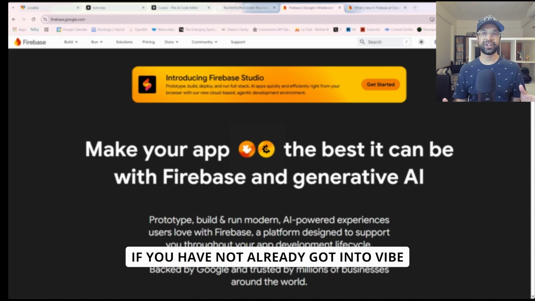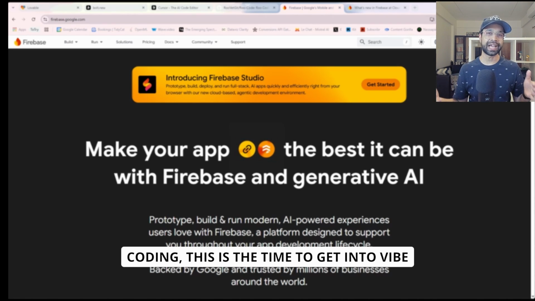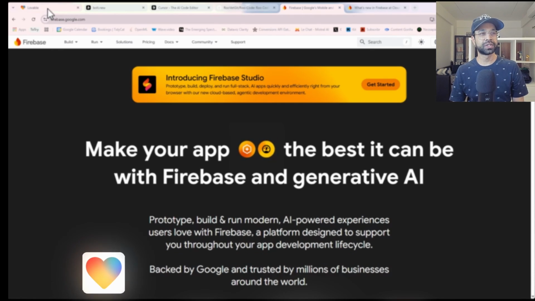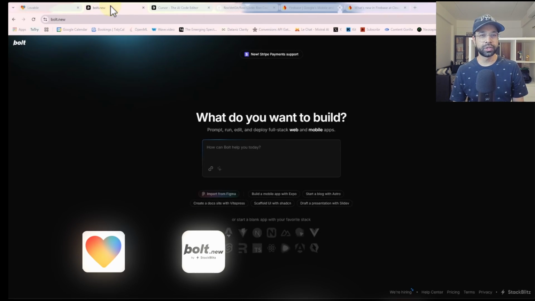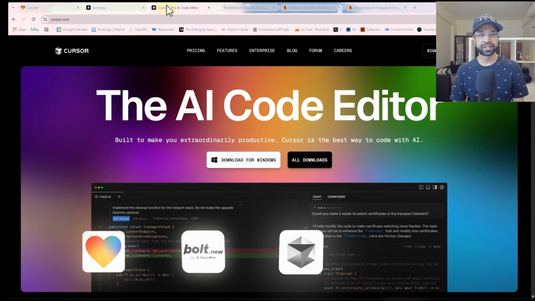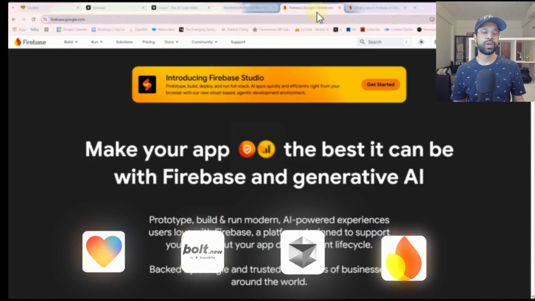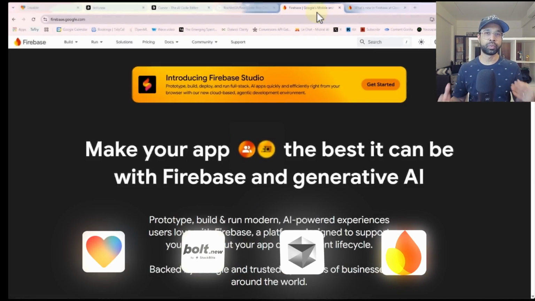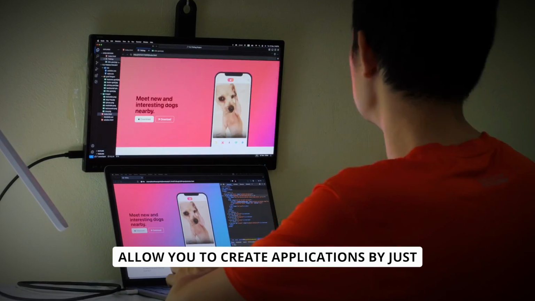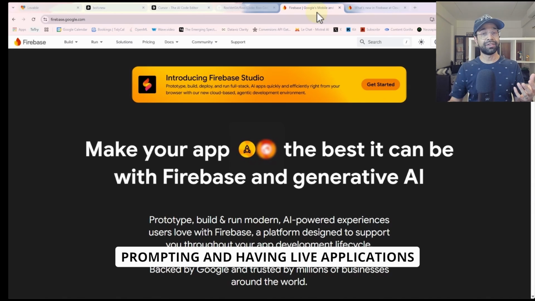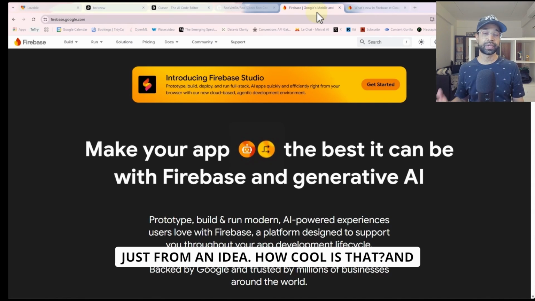If you have not already got into vibe coding, this is the time to get into vibe coding, and I'll tell you why. First, it was Lovable, then it was Bolt.new, and then we have Cursor, we have Roo, and now we have Firebase from Google itself. All of these vibe coding platforms allow you to create applications by just prompting and having live applications just from an idea. How cool is that?